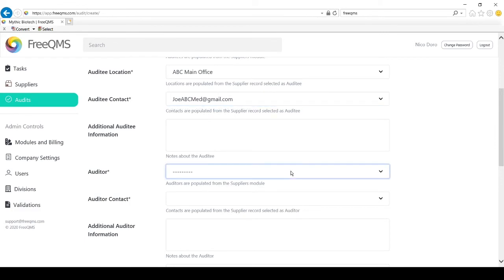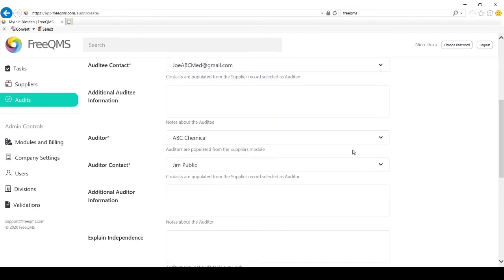Now what about our auditor? This is the person doing the audit. Wow, same functionality. Auditors can only be selected from suppliers. Our contact at the auditor? Same thing. Intelligently populated from the suppliers module.